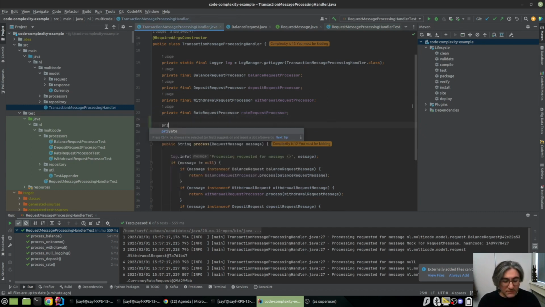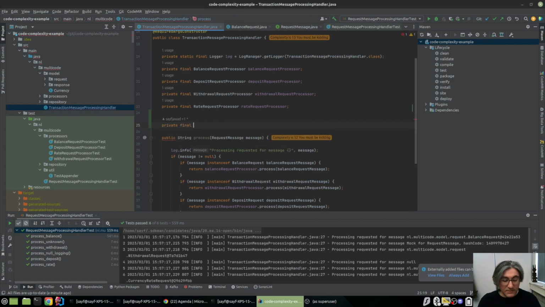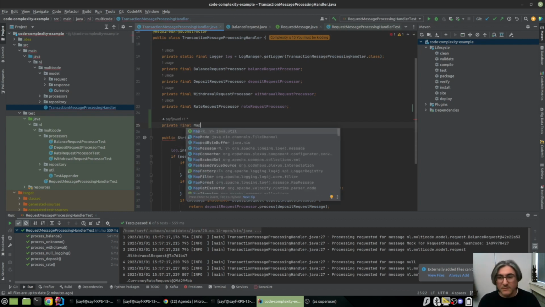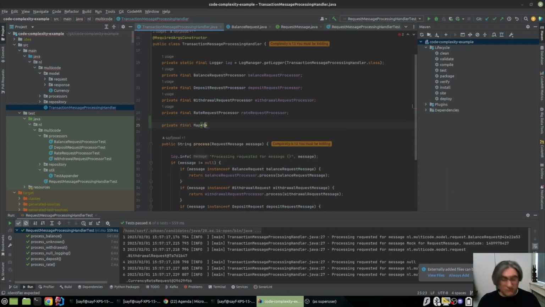So let's say private final Map of the key string and the value being a message processor. Okay, import Map. So our map of key values of string and a message processor, I'm gonna call it messageProcessors.